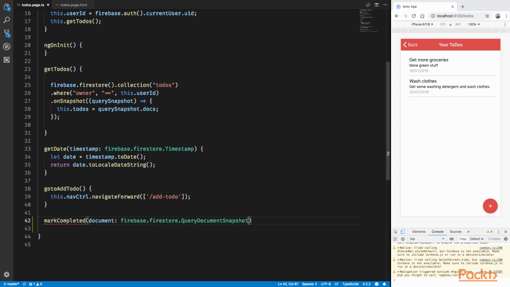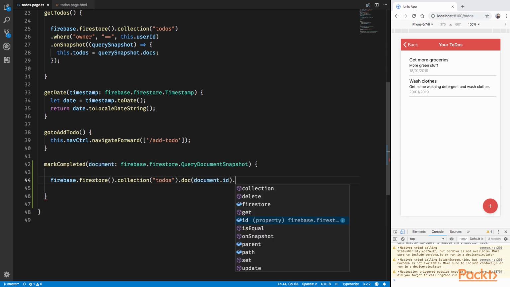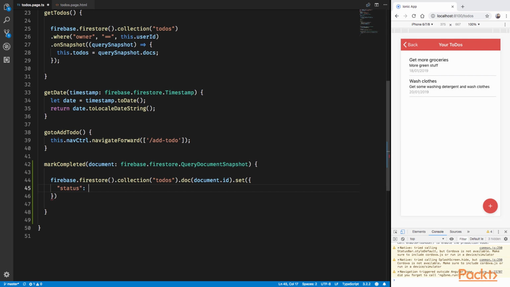This function receives a document which is of the type QueryDocumentSnapshot as a parameter. And inside this function, we'll write the code to set a field in this document called status as completed. So here I'll use the Firestore SDK. To access a particular document, we'll use the doc function which takes in the document's unique ID. You can access the document's unique ID using document.id, and on this, we'll use the set function. The set function allows you to update an existing field or create the field if the field does not already exist in the document. In our case, as of now, the status field does not exist inside our documents.